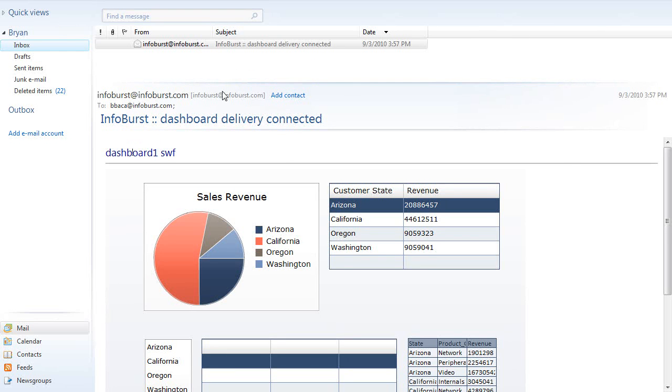Over on our email client, we see the message that was delivered by InfoBurst. You can see that our Dashboard 1 SWIFT is rendered inline in the email message, so the dashboard is fully interactive within the message. Very attractive way to deliver dashboard content.